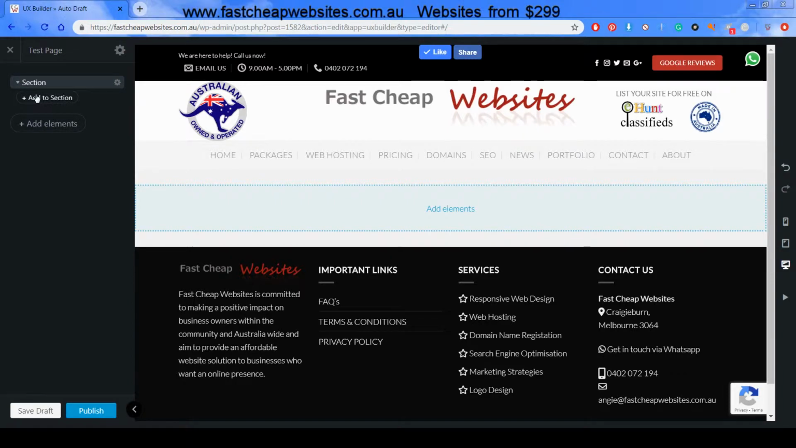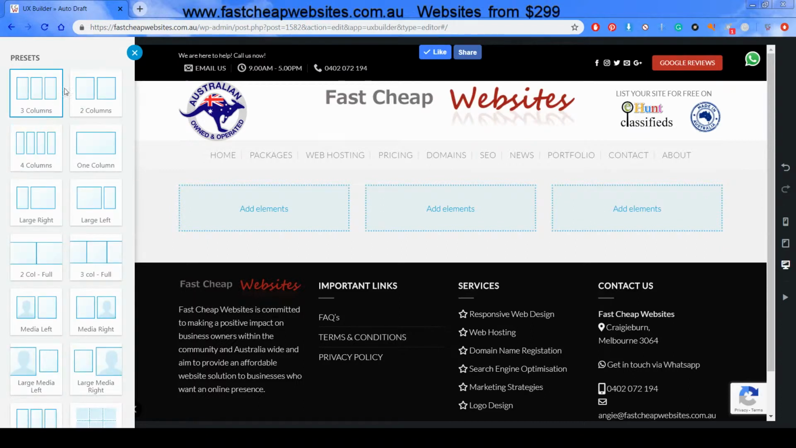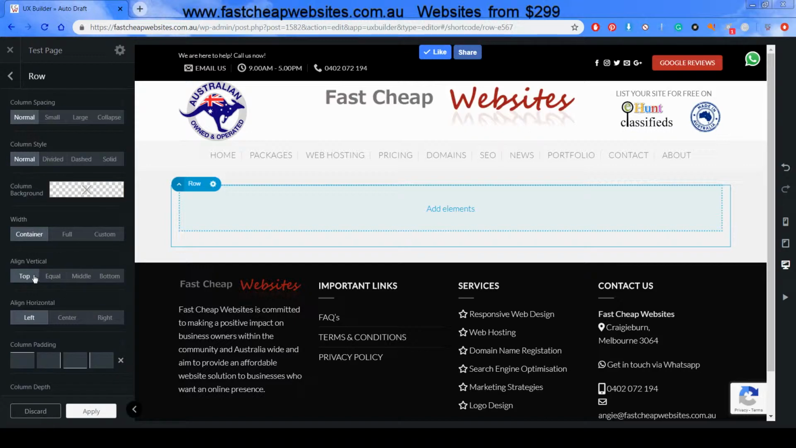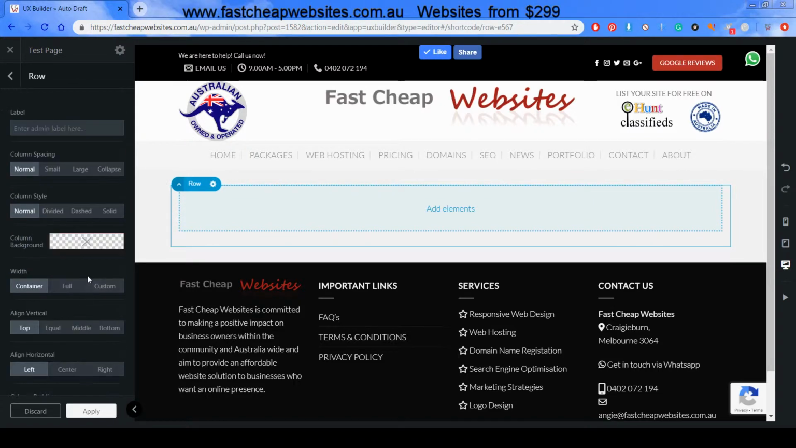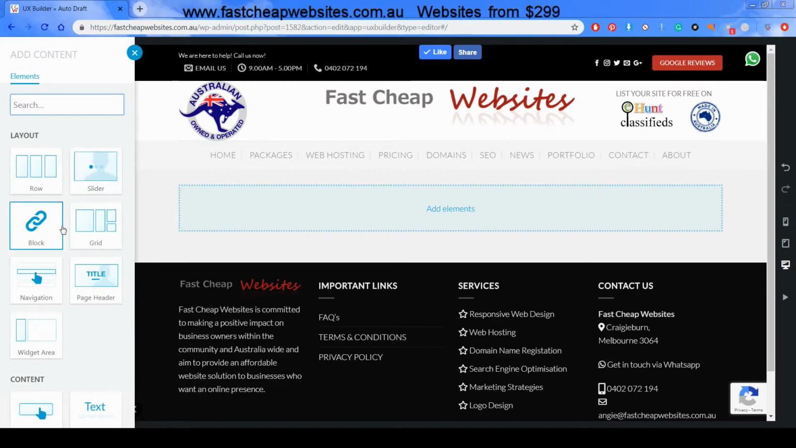So next step, what I usually do is add a row. If I don't want a column, I usually just stick to a one column row, and then you have your column there. Again, this column can be customized. Background, it can have the text which starts at the top, center, or the bottom. So you've got a few customizations for the row. After you've selected the row, you can actually add something to the column. So you've got section, row, and column, and now you're going to add something to the column. And this is where you can add an image or you can add text.